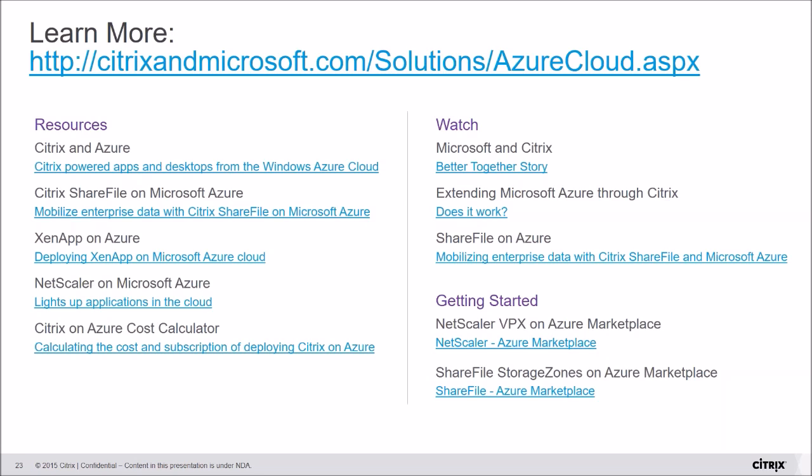So if you're wanting to download that and do some of your own cost analysis, feel free to do so. And there's a range of other links there that step through various deployment guides for different components on Azure as well. All those resources are available at that URL that you see on the screen there, citrixandmicrosoft.com. All the Azure components are under the Solutions and Azure Cloud folders.